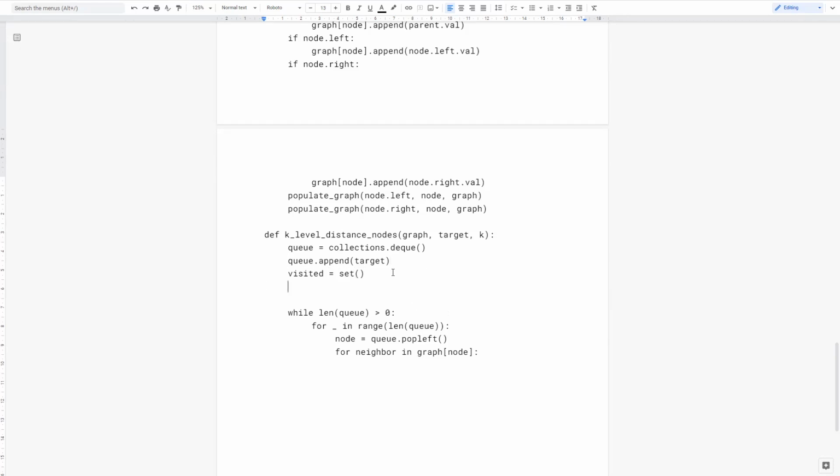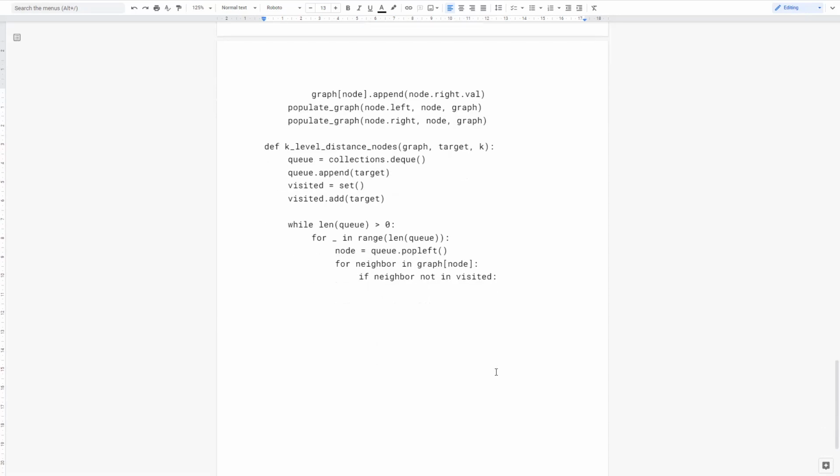Let's add it initially the target value, and make sure here to check if neighbor not in visited. It means that I can visit it. So queue append neighbor. Right, and then after the level is finished, k minus equals 1, and I can stop when k becomes 0, and simply return the queue, which will be a list. But no, just to make sure it's not a list, I can transform it to a list.